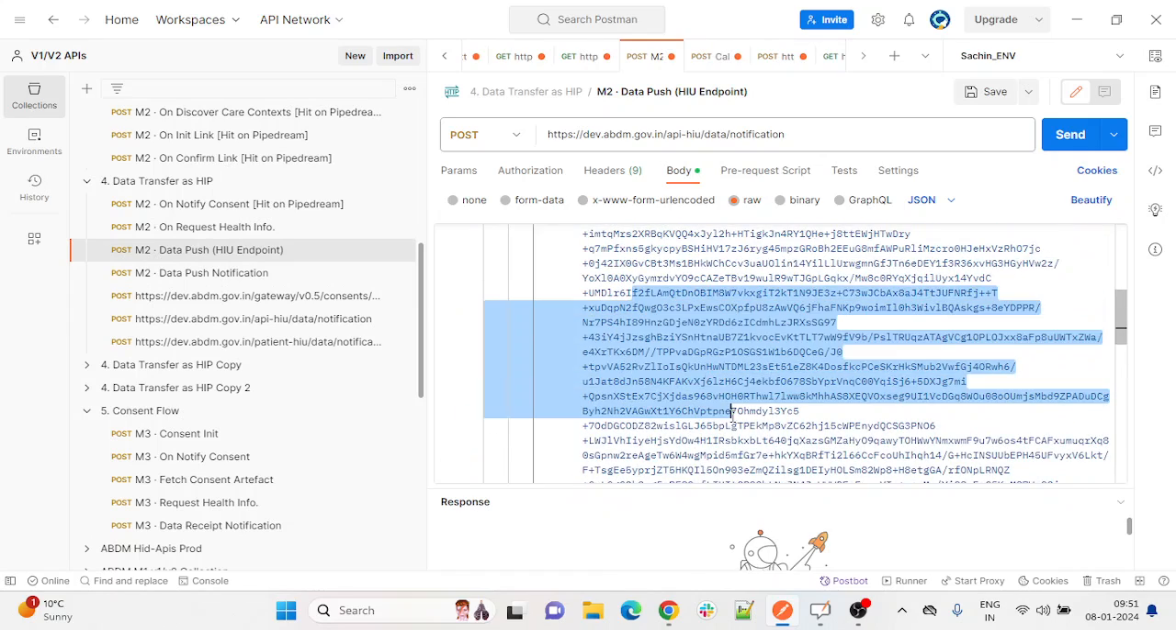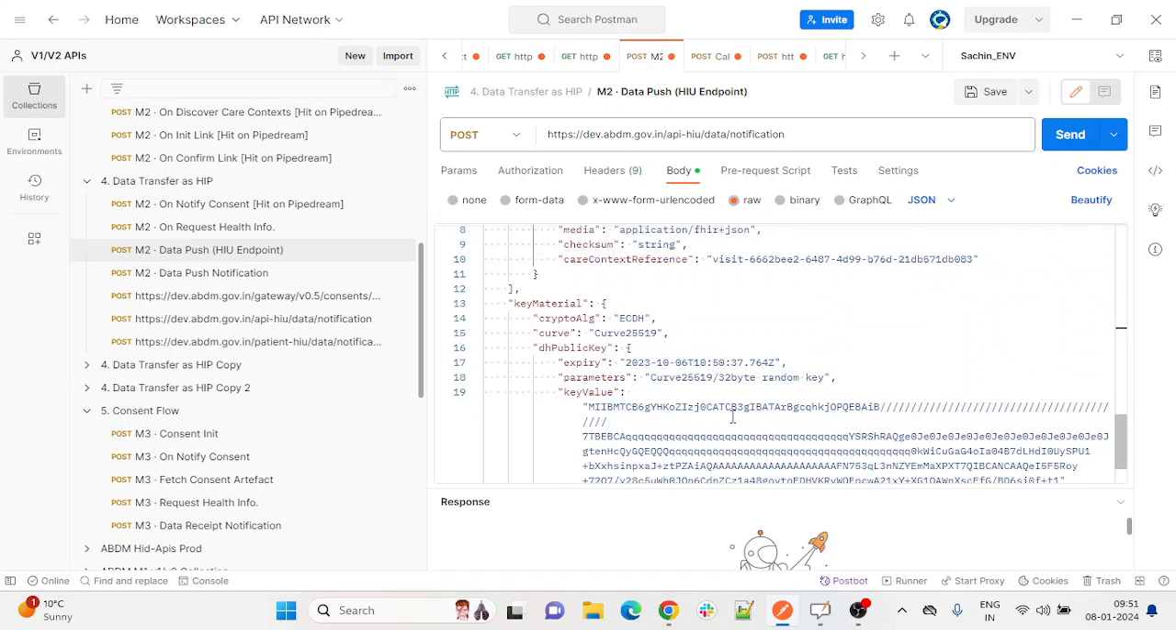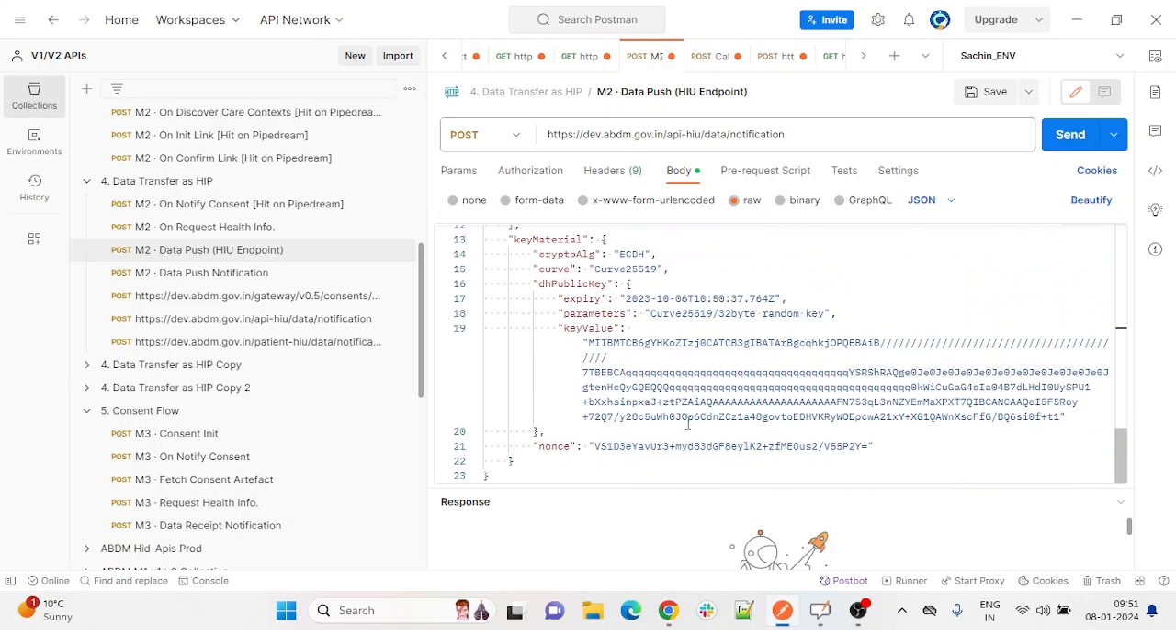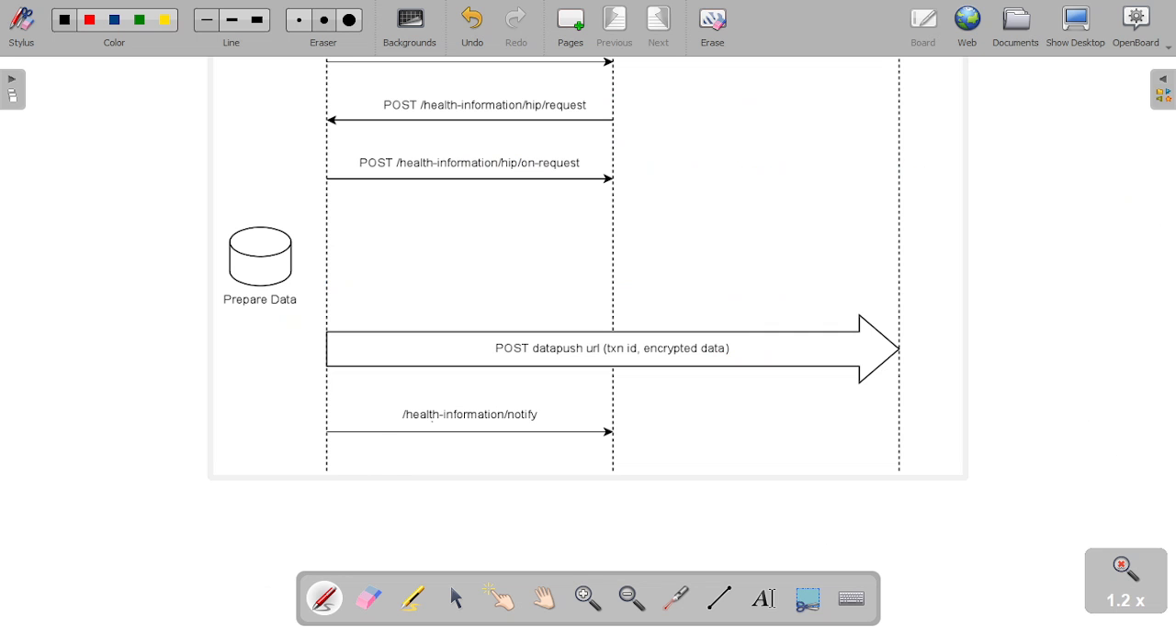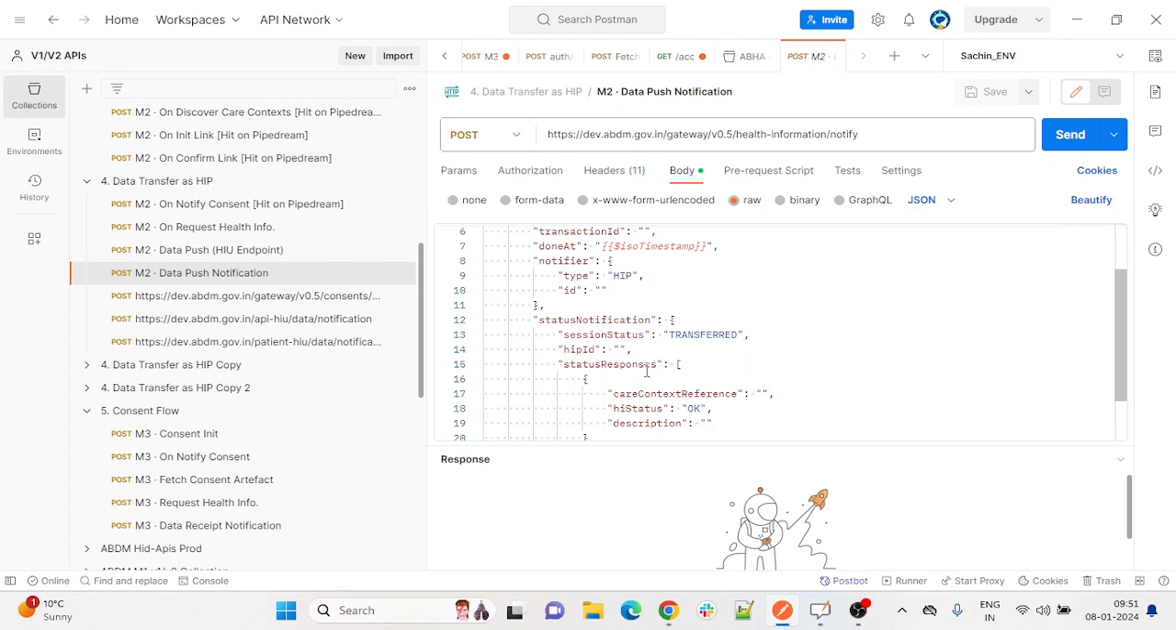Here you will paste the encrypted data, and this I have already explained. After the data push API, you will be sending the data push notification API. According to the flow, as you can see, this is the health information notify call, and that means you have sent the data successfully. Here you will give the care context and the status as transferred, and the notifier type will be the HIP.